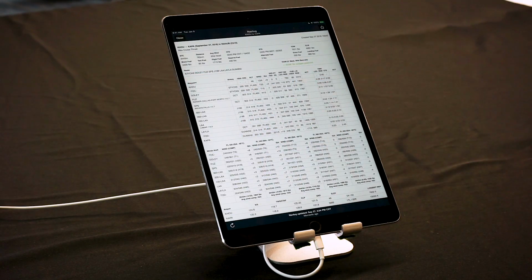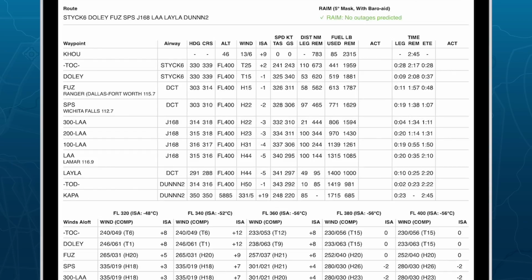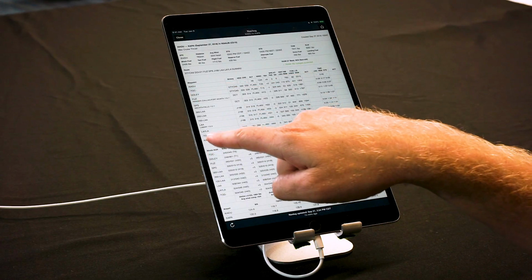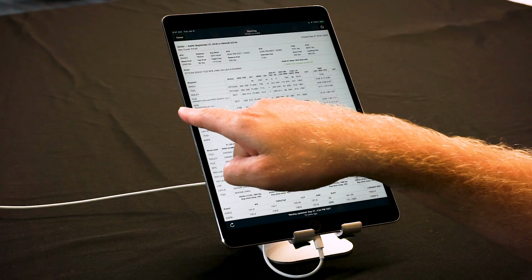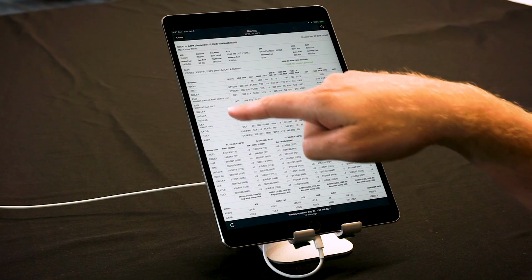You see the RAIM checks out, no outages predicted here. In the waypoint list here, we have the waypoints that we've planned, but we also have some synthetic waypoints that we've created as well. So those include the TOC, which is top of climb, TOD, top of descent, as well as waypoints on long direct legs. And we did that so that once you get to top of climb or you're some portion along a long direct leg, you can check winds, temps, cumulative fuel burn, time en route, etc., and make sure that you're on plan.